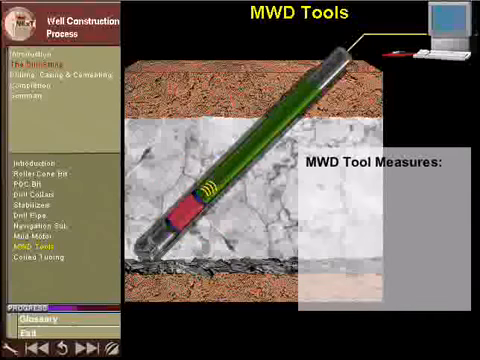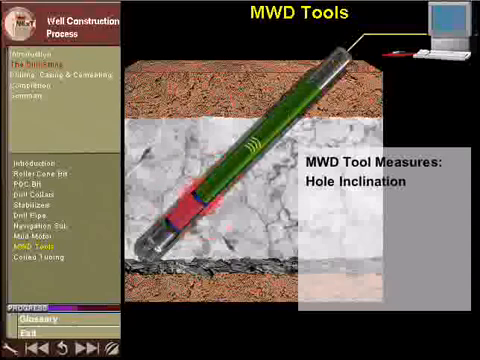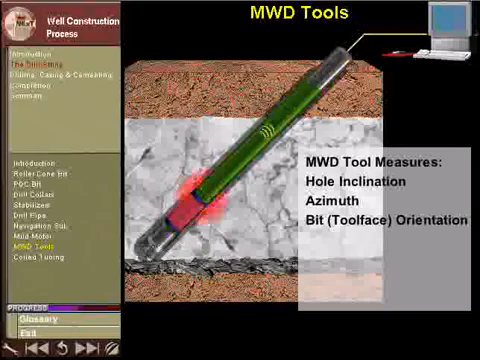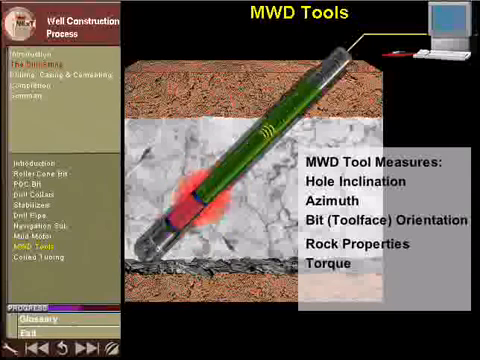These pulses carry the downhole information up the drill string to the surface. An MWD tool will produce fast, accurate data on the hole inclination, azimuth, and the bit, or tool face orientation. MWD tools can also measure rock properties, torque, and weight on bit.